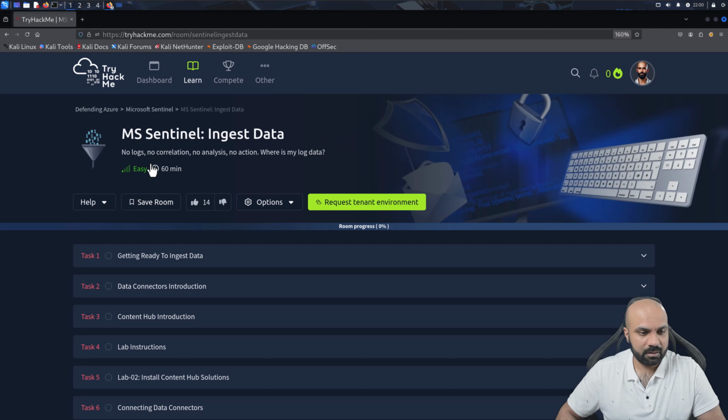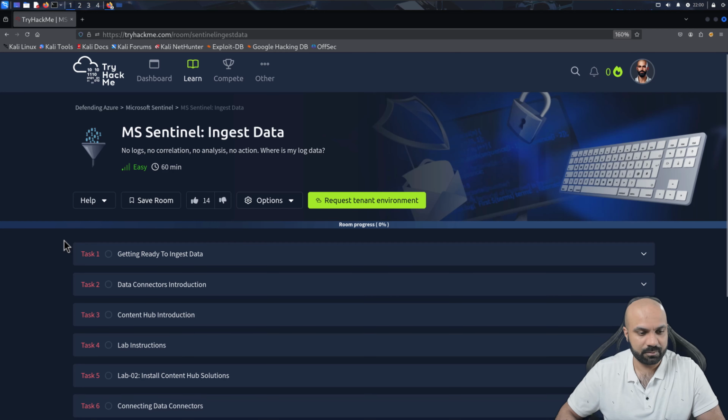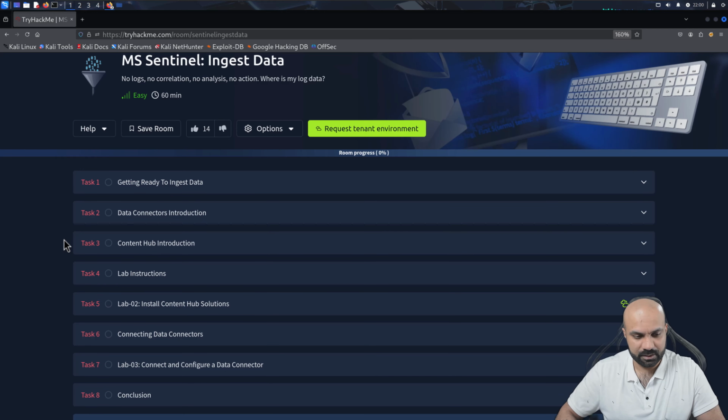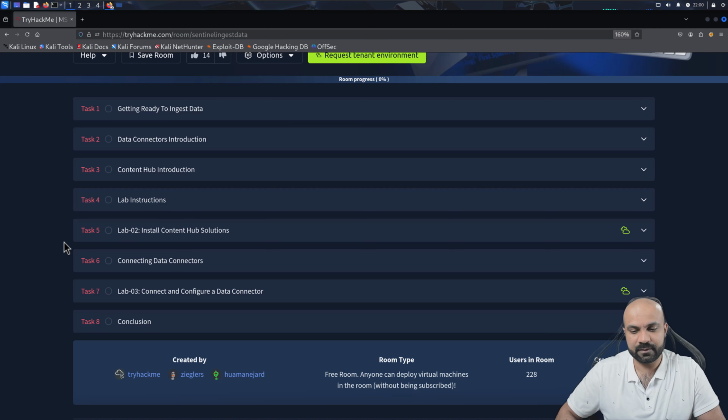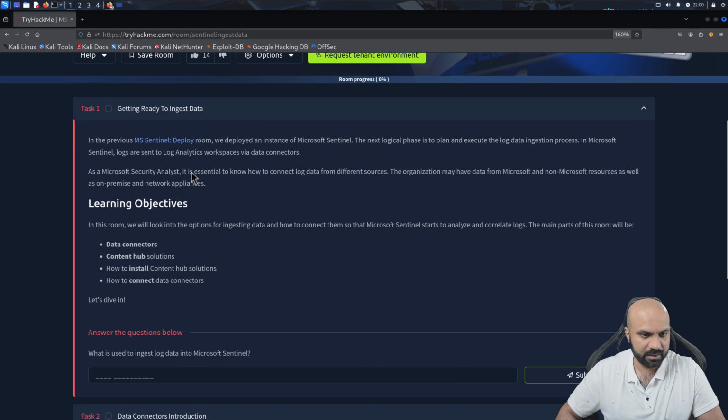So we have no logs, no correlation, no analysis, no action. Where is my log data? It will take 60 minutes and it is very easy. I have done this room already, I reset the progress, and we will do it together. We have task 1 to task 8, and we're going to start with getting started to ingest data.